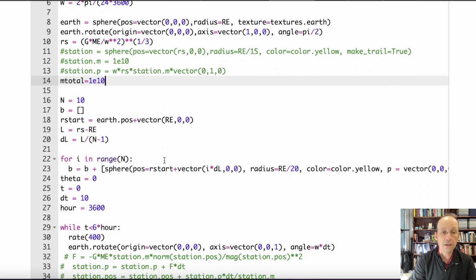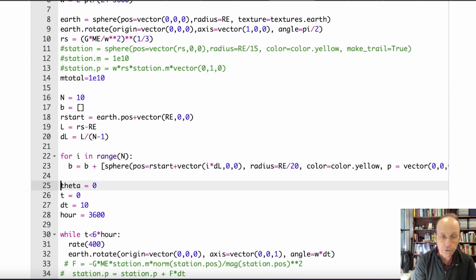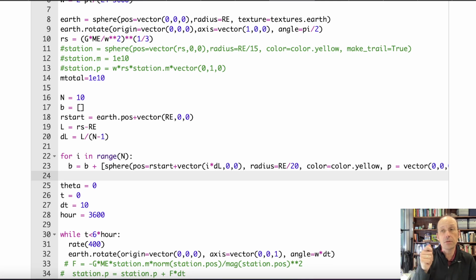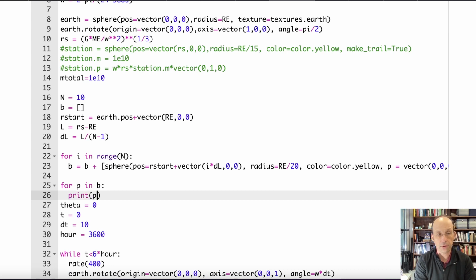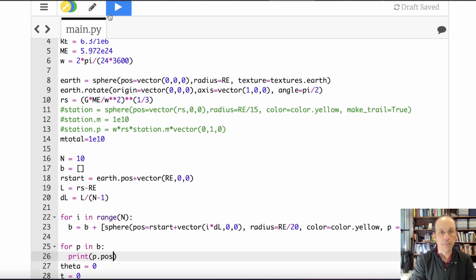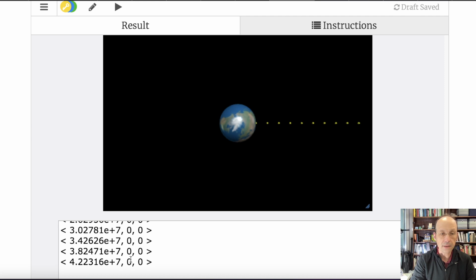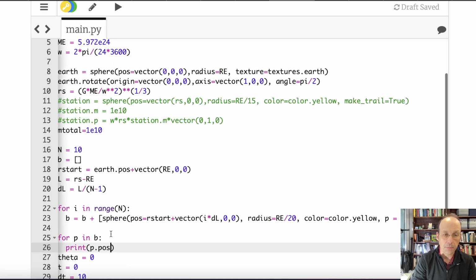Okay, now I need to go through and set the momentum. Now for the momentum, remember, I want them to start not in orbit. I want them to start with the same angular velocity. So they're all going to have the velocity of omega times r, where r is going to be their position. So let's do this. For P in B, let me just show how this works. Print P.pos. So it's going to go through each one of those elements in that list and call it P. So I can print the position of all of them like this. That's their positions. Okay. But I don't want to do that.